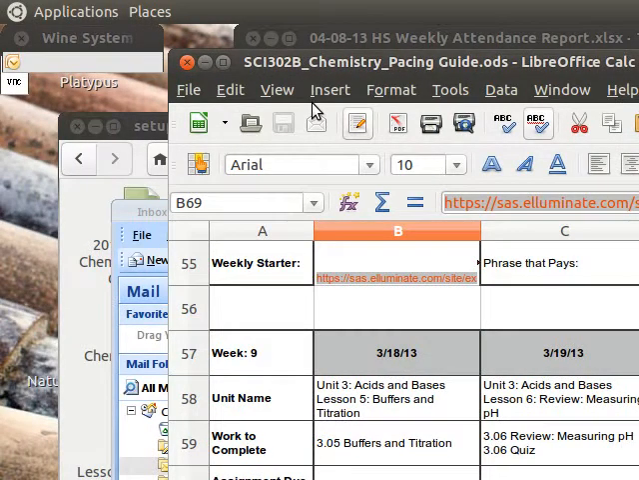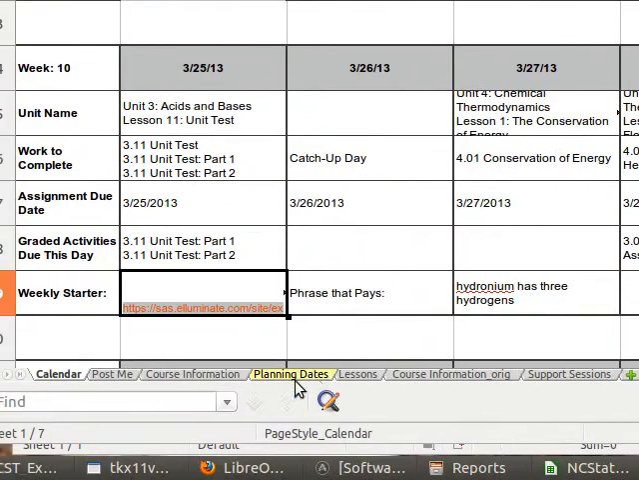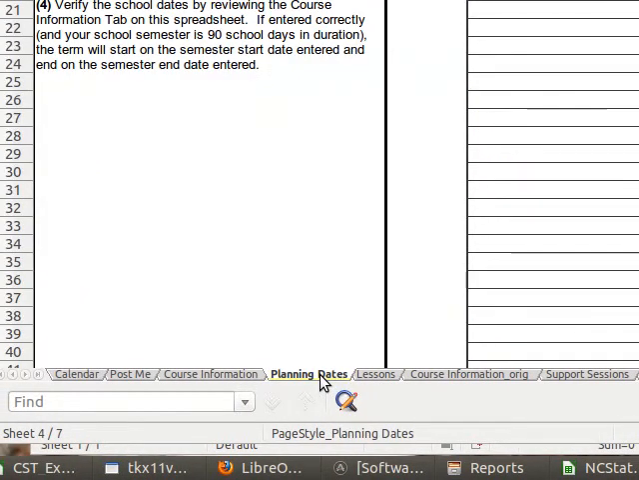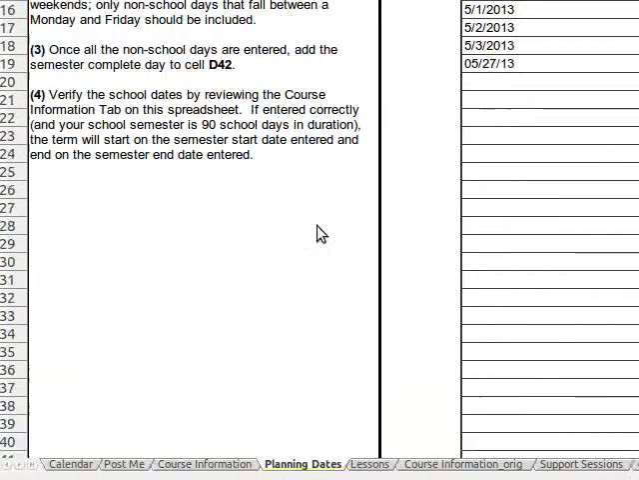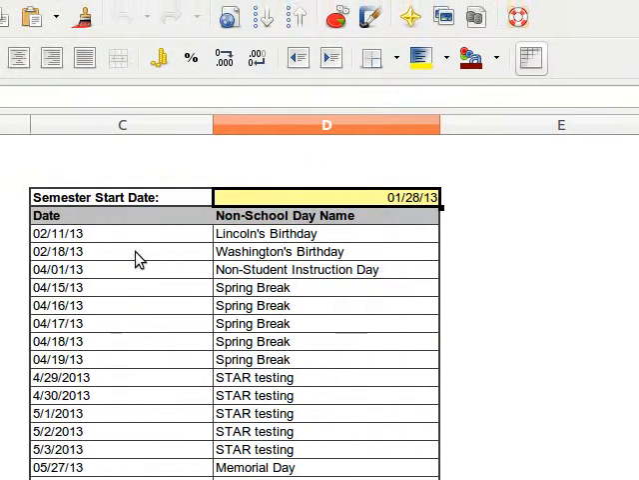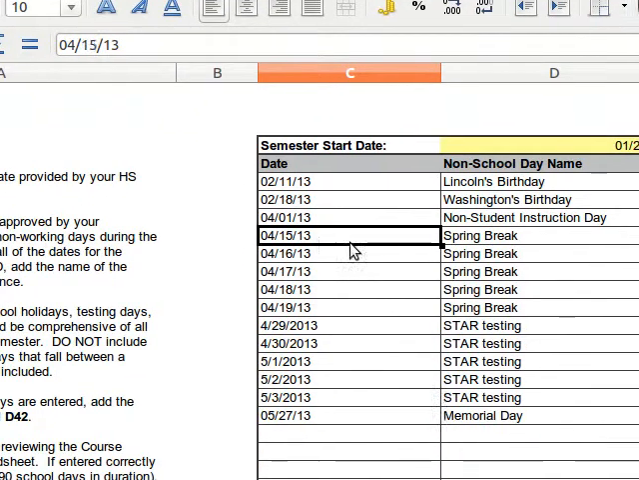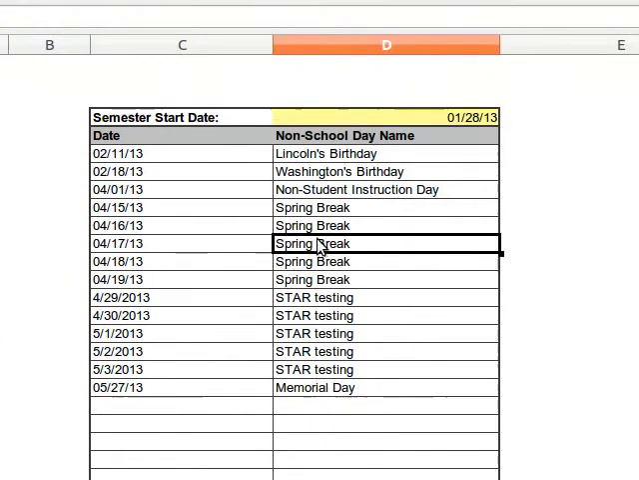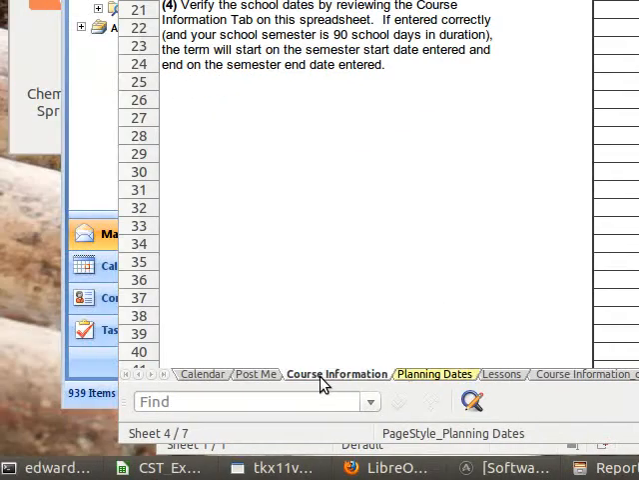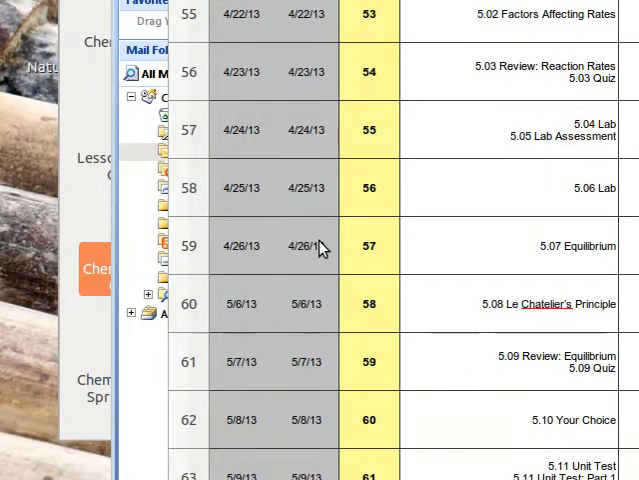the pacing guide. Now here's a pacing guide. I've hacked this thing up quite a bit. It's modified within an inch of its life. Well, not that much. When you first open up the pacing guide, you're going to see this planning dates tab. All you really have to do is put in the start date and the end date and the dates for the different holidays and non-school days along with their names. Once you do that, it will automatically update this course information tab.